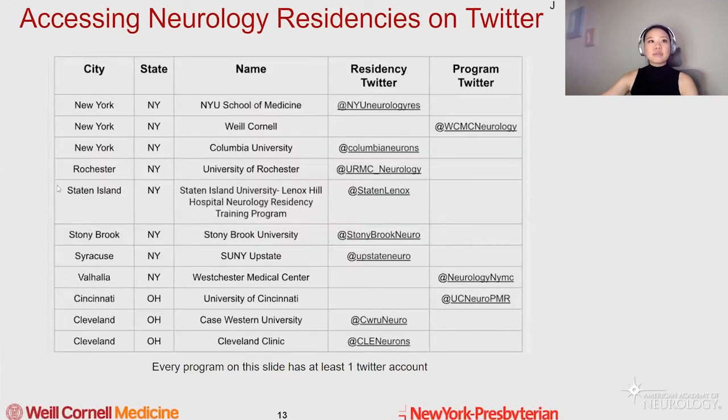So this is an example. For example, if you went down into New York and you were interested in some New York programs, you could go and look at the state. You can see which city you would be interested in. And you can see, for example, let's say Aaron is applying for Cornell. He could go into New York, see Cornell here, and see that they have a program Twitter account and it would be listed here. And that would be the same for any other program that might have a program Twitter account or a residency specific Twitter account. And as was mentioned before, there is a difference between those two.